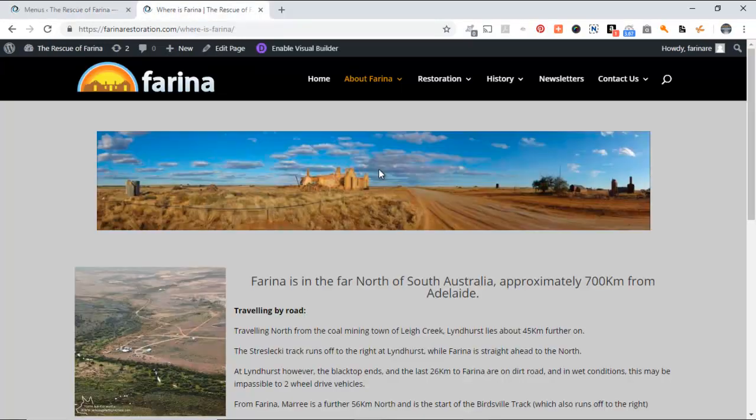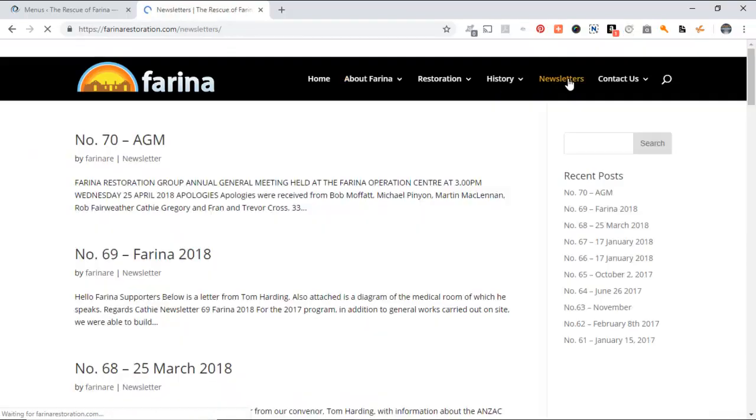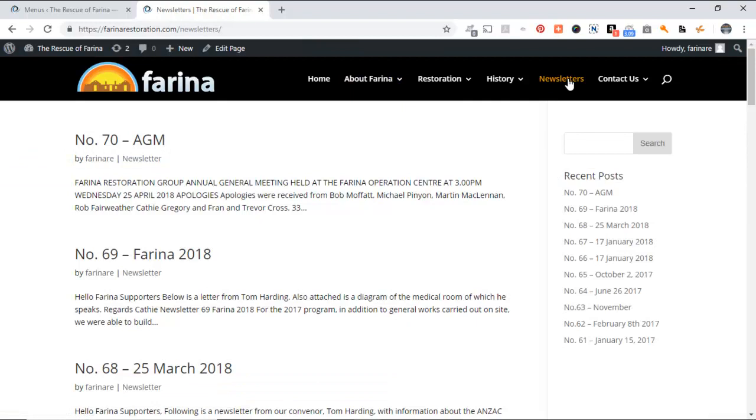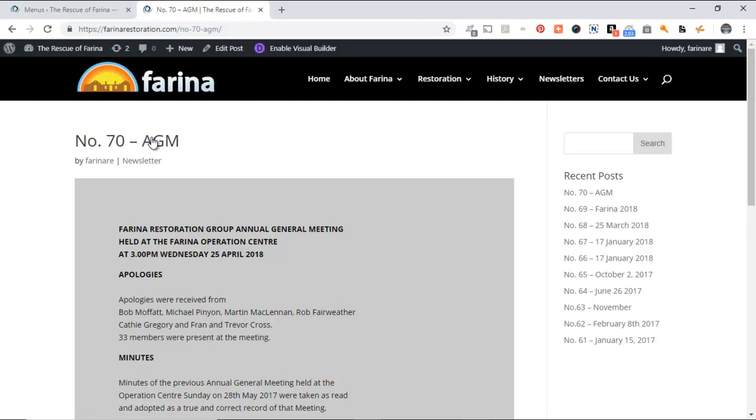So pages are these static pages here, and posts come under newsletters because they're actually what we call the blog of the site. And so these are called posts. They work pretty well the same way as a page. However, they are dynamic in that when you add a new post, it will push the old post down one. So if I added a new post now, number 70 AGM would go down one and we'd have a new post on the top.